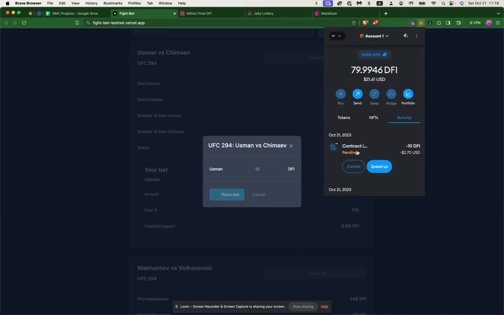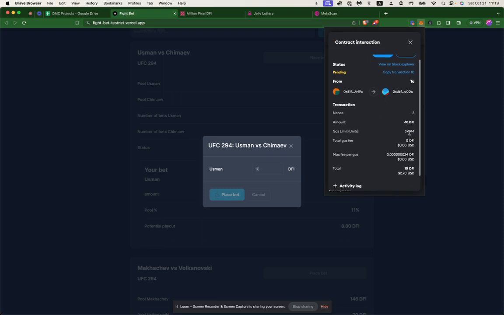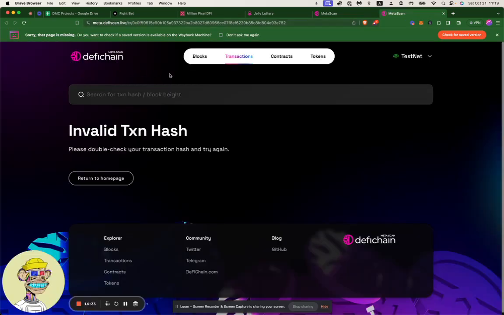So until that block is confirmed, you will see it pending. But we can check out the block explorer to show you around there as well. Here first, information from MetaMask, 10 DFI, the fees, what we have seen before. And if you ever need a receipt for your accountant or for whatever, you can find it in the block explorer. So this is how the block explorer currently looks like.